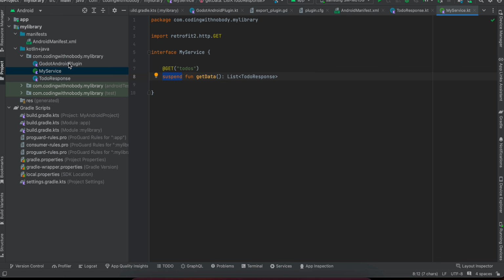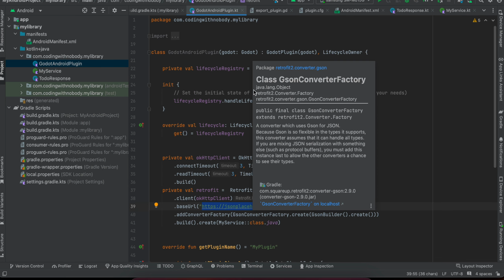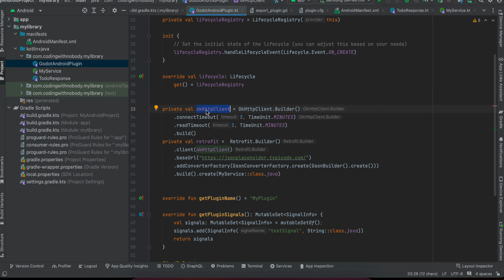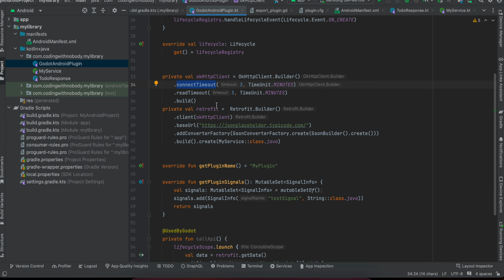Next, you will have to go to your Godot Android plugin, and here I am extending from GodotPlugin as well as LifecycleOwner, and this is the boilerplate code for lifecycle. We are using lifecycle because we want to make use of coroutines. Then I have created an OkHttpClient with a connect timeout of 3 minutes, and the read timeout is also 3 minutes. Then we have to create a Retrofit instance as well and pass the OkHttpClient. Here you will have to pass the base URL, and make sure you add the / at the end. And here I have added a JSON converter factory.